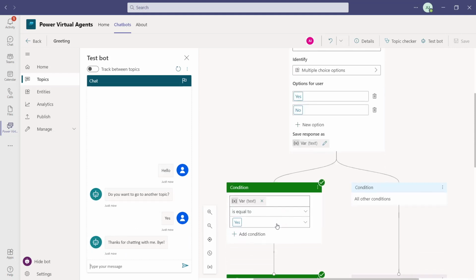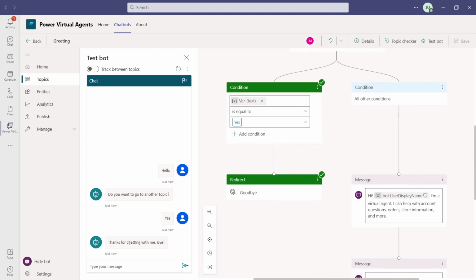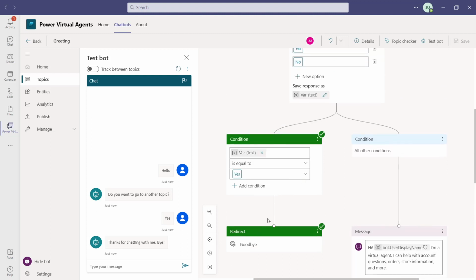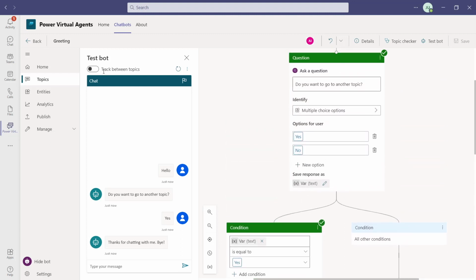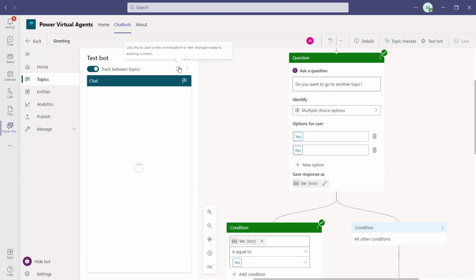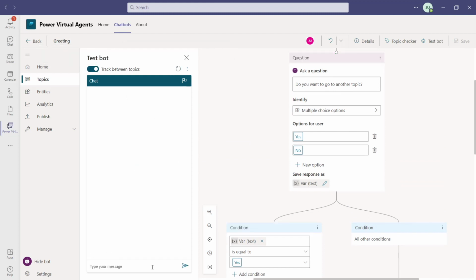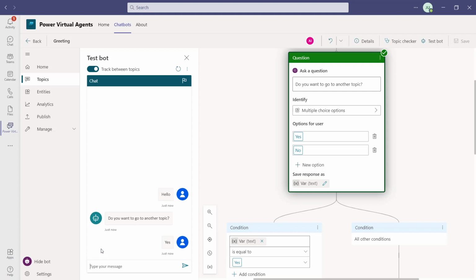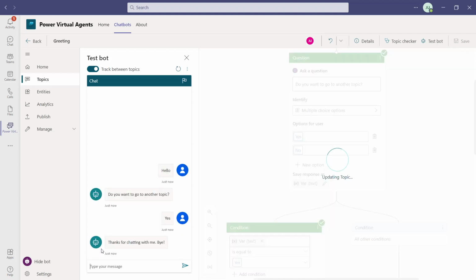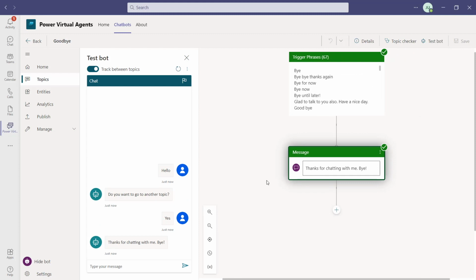And it's just gone through and redirected to goodbye, and I've now got the thanks for chatting with me, bye. But I haven't seen what's going on in that topic. So if I click track between topics, let's just refresh this to start over and say hello, you can actually test through multiple different topics. So yes, I do want to go to another topic. What's going to happen then is it's going to load the other topic, the goodbye topic, and then you can see that it's then sent the final message.